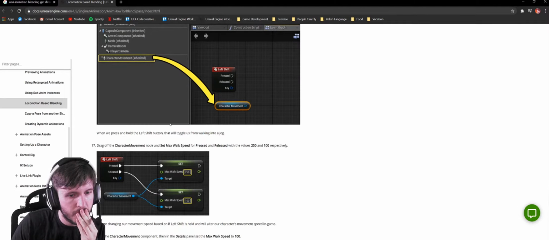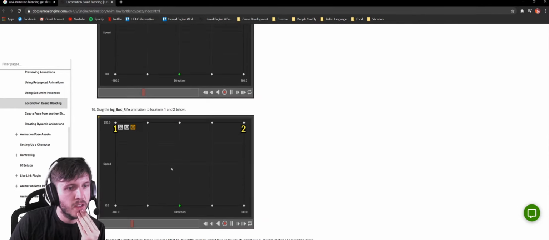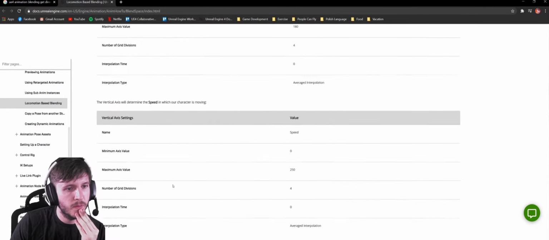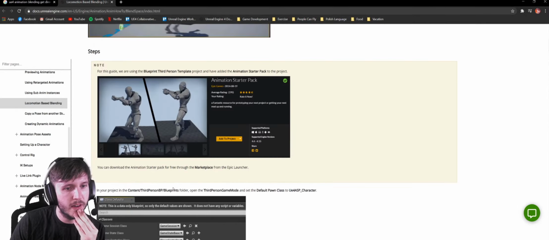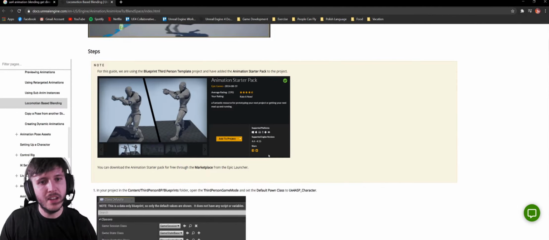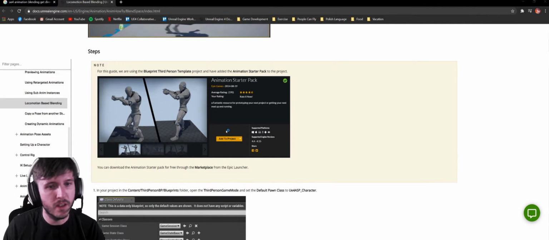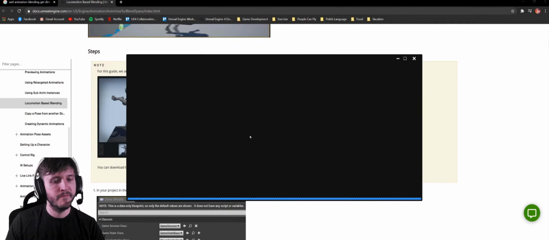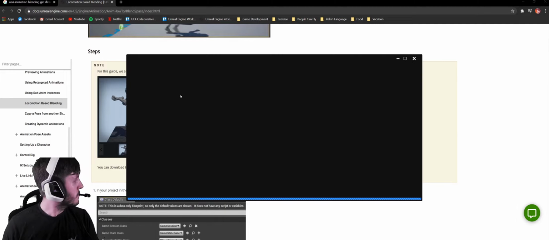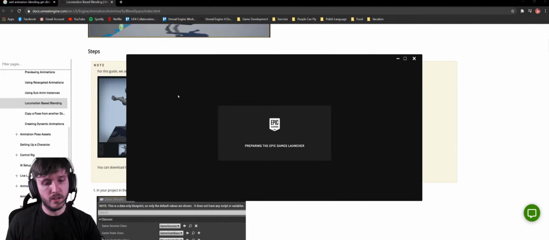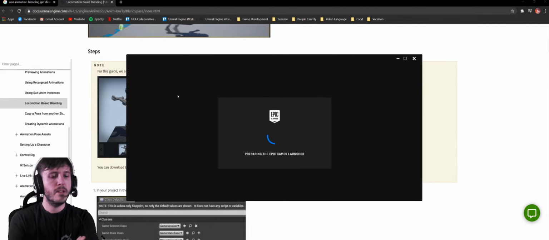Okay. So it looks like this information is not directly available. There's an animation starter pack in the marketplace, and it looks like it could be free. So we can just jack that and look at their animation blueprint, because we'll have to make a separate state, I think, for sprinting, actually, now that I think about it.